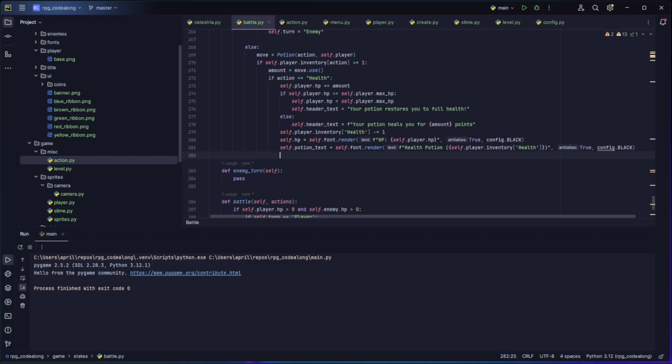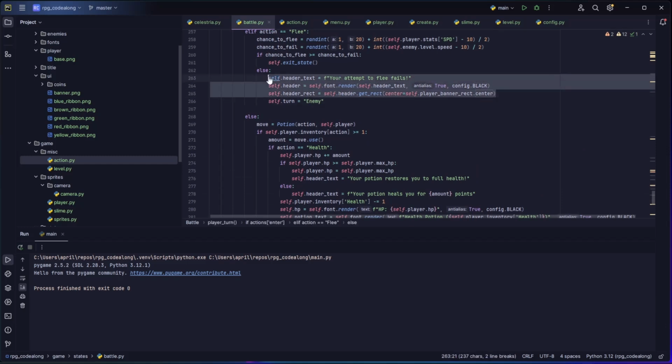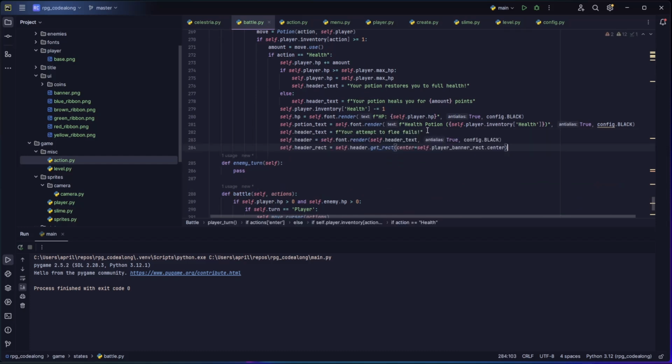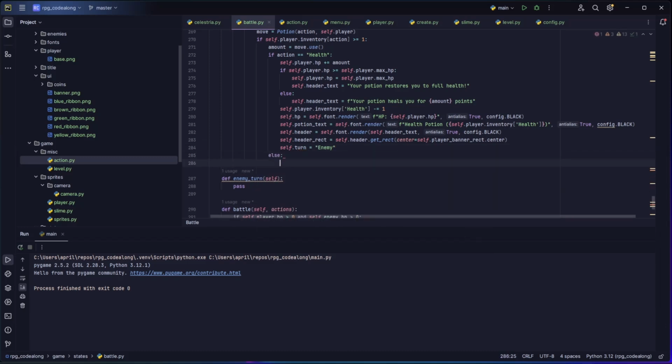And then we need to update the header. So we'll copy those 3 lines from up here, paste them in there, and we will say, I know we already updated the header text. So we'll just do the header is the header text, true, config.black, and then header rect is the self.player banner rect.center. And then we'll set self.turn equal to enemy. And we'll say else, so the potion type is mana.